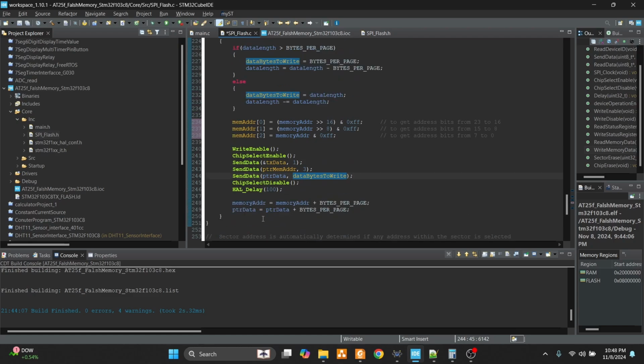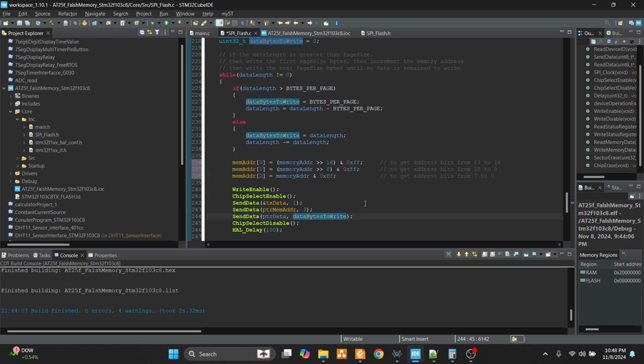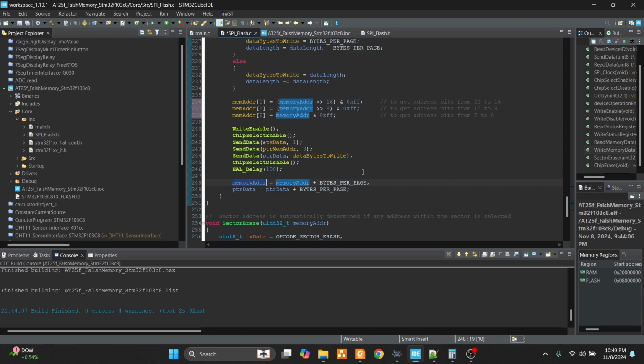Now, once we write 256 bytes, if we are writing at the page boundary, or if we are writing 256 bytes from 00000, that will be taken care of over here.